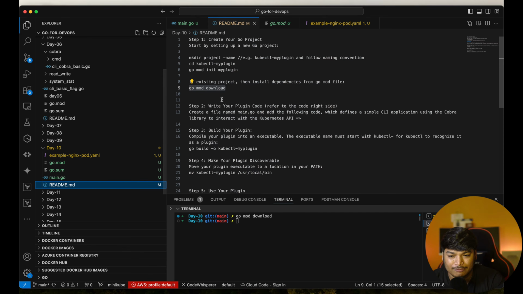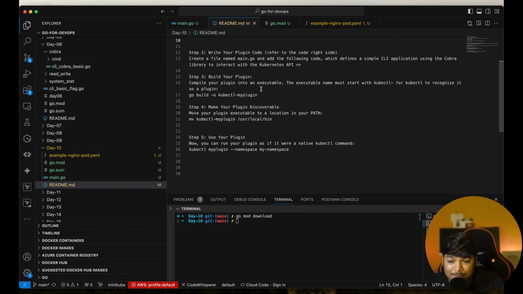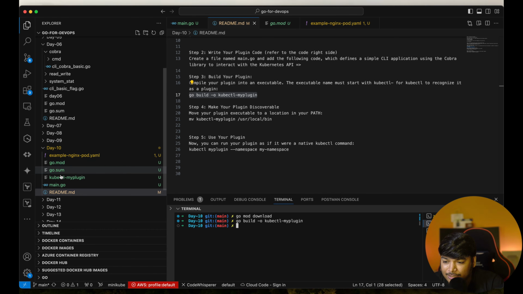Go to the README.md file and you will follow the steps. Second is write your plugin code, which you have already done. Then the third step is to build the plugin. How? Run go build -o, that is the output, and the name should be kubectl-myplugin. So just run it, and it will take some time, and after that the build will be done. So just wait for that, and the build is done. You see the file got created, kubectl-myplugin.